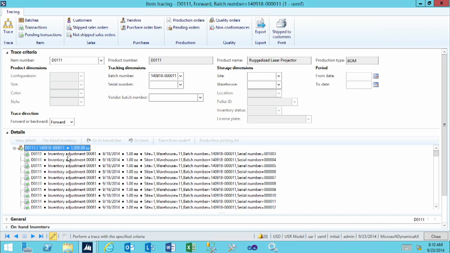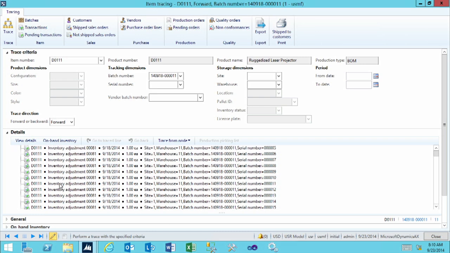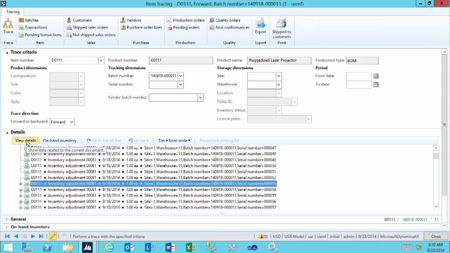You can see now that the trace is completed, the Details Fast tab is populated with the detailed information about this trace. It uses a hierarchy much like the trace in previous versions of AX. You can see that there are many inventory adjustments for this particular item, and if you scroll through the list, you'll be able to see additional transactions. This particular batch number and transaction with the plus sign might have come from another detail. You can drill down into these details by expanding it or by selecting a row and clicking on View Details.